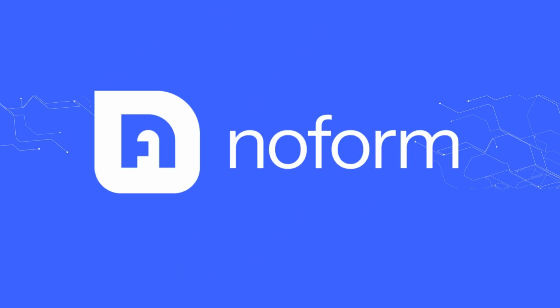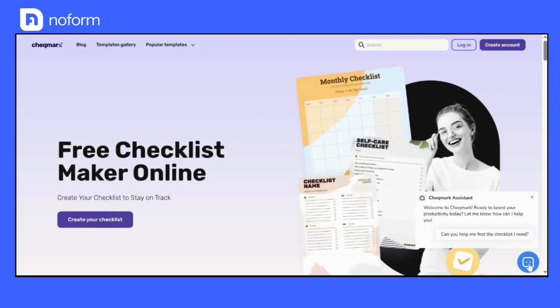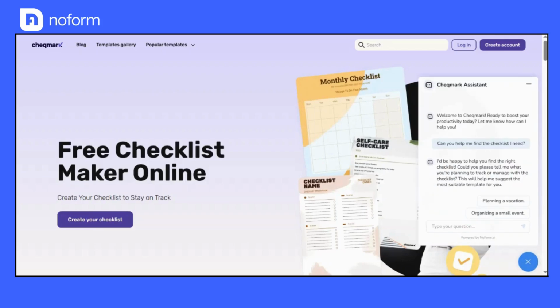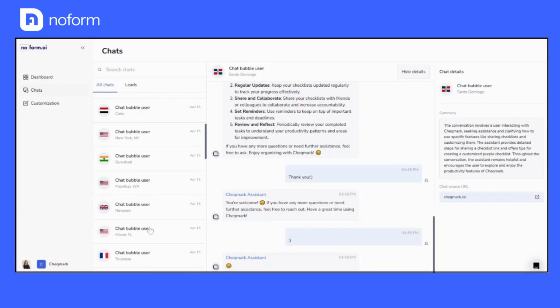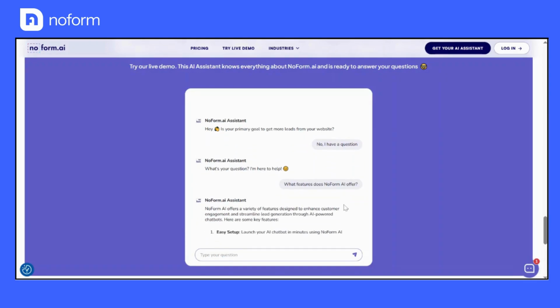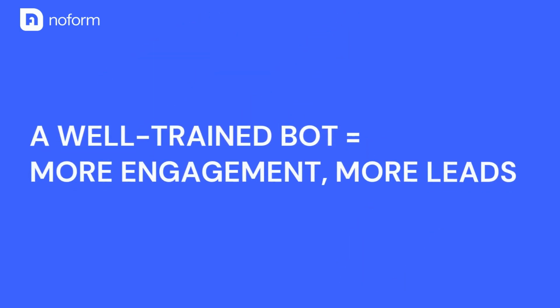NoForm AI is your 24/7 sales assistant. It chats with visitors, captures leads, qualifies them instantly, and helps boost your conversion rates, even while you sleep. Out of the box, NoForm AI is powerful. But to truly customize your assistant to your business goals, audience, and tone, training is key. A well-trained chatbot engages more users, qualifies more leads, and aligns perfectly with your brand voice.